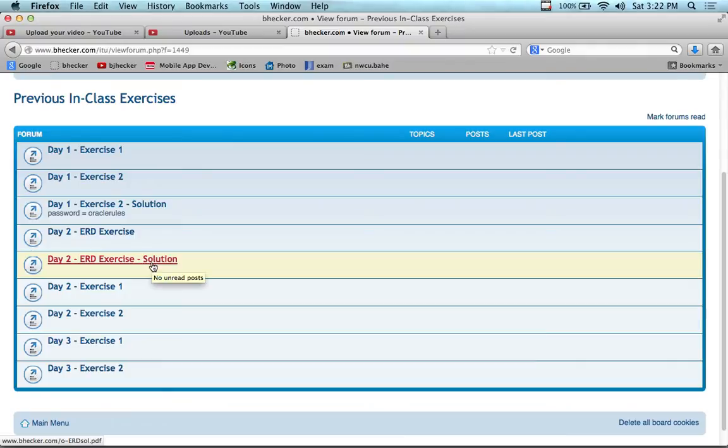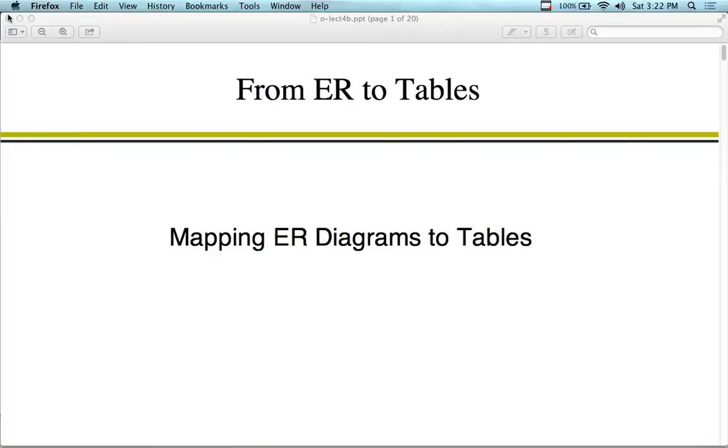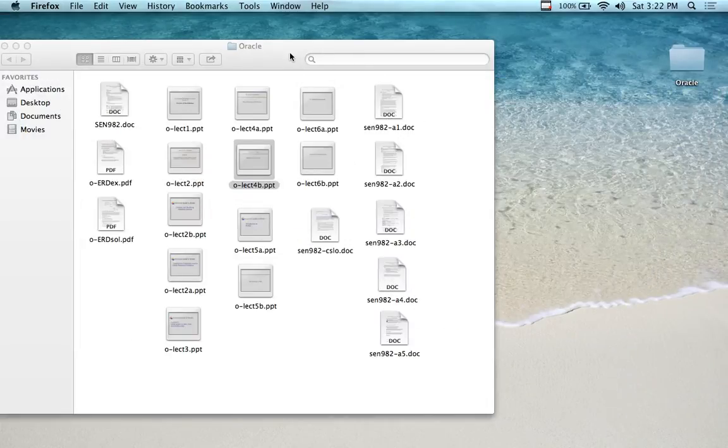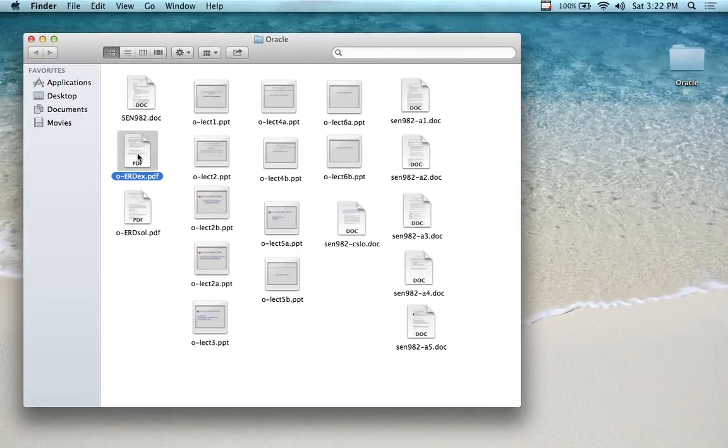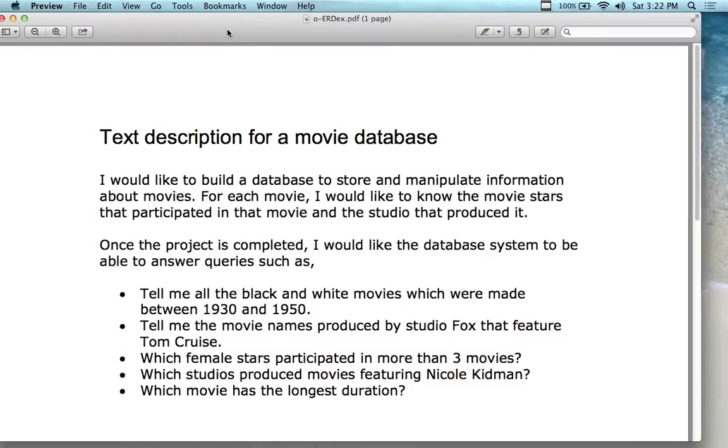This is the solution. Don't peek at the solution until we go through, or actually I'm going to peek at it. I'll show you the solution. You can peek at it if you want. But it's a nice little before and after exercise to put the pieces together. So I've already downloaded these items, and they are on my desktop right here. So this one here is the entity relationship diagram.